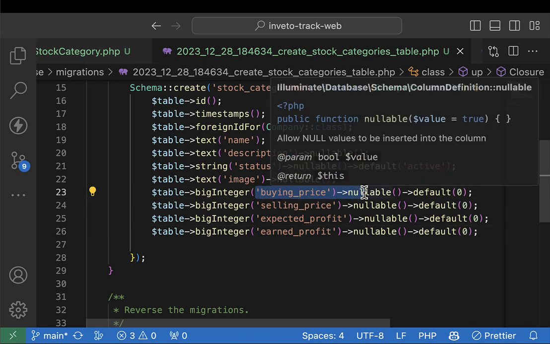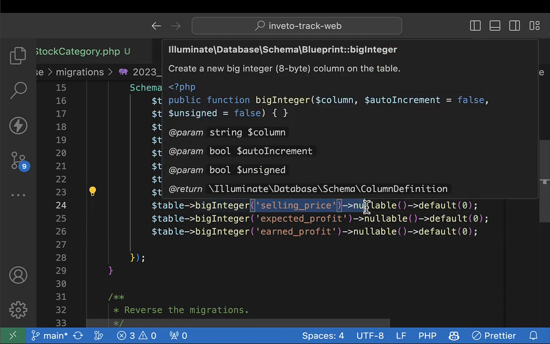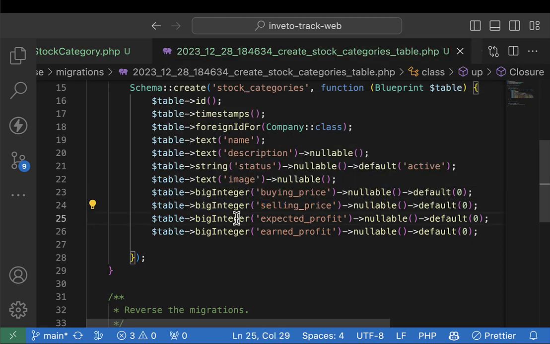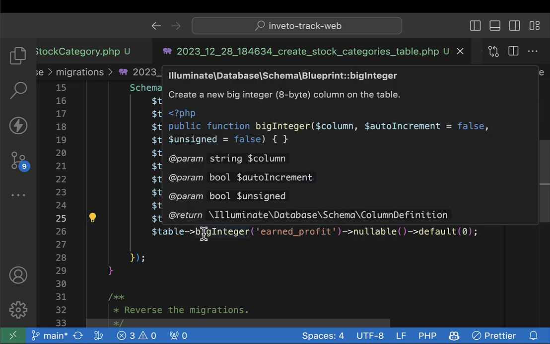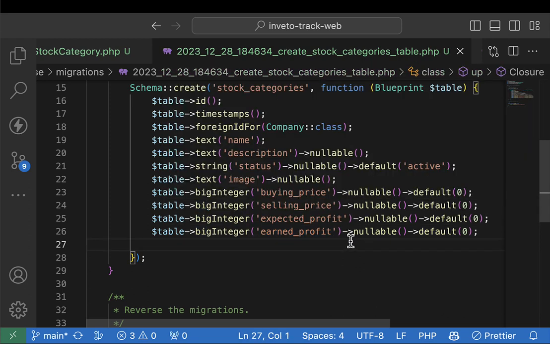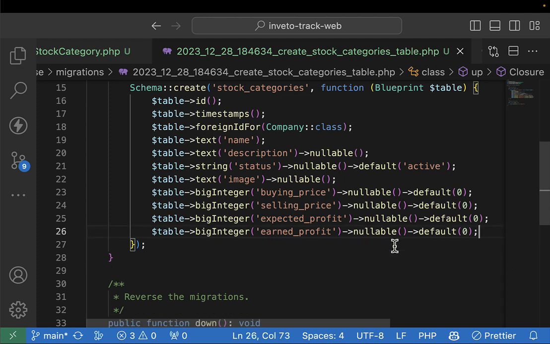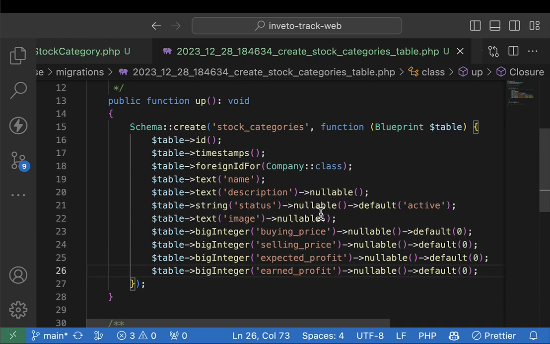One will be showing the amount of money that I've invested in this particular big category, the money that we're expecting in this category, and this one will help us to know the profit that we're expecting in this category, and this one will help us to know the profits that we've earned in this category. All right, I think this is enough for the main store category. I think these are enough, as long as I have the company ID. All right, so let us go ahead and migrate this.